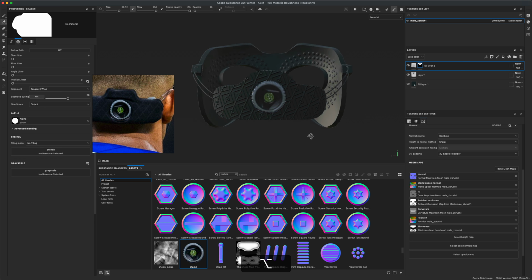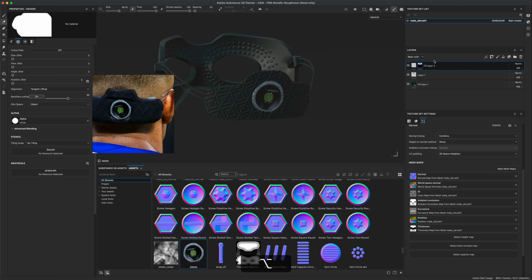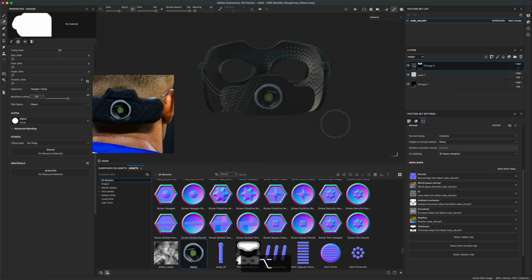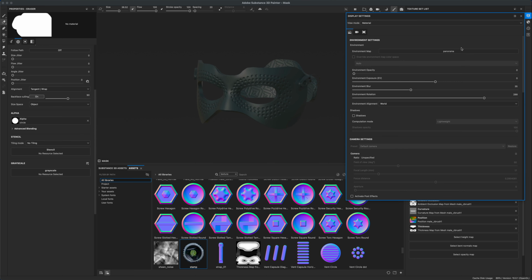If we wanted to change the depth of this, we can always go to height, and in here we can always adjust this little thing here, and that's going to adjust kind of the intensity of our design. Maybe I want to have it just a little bit less visible, right? Let's come up here and let's check this out.